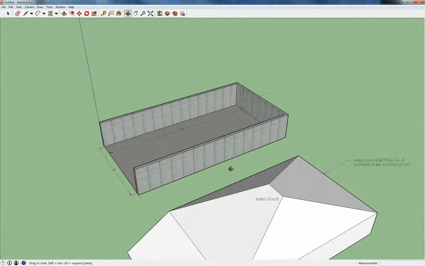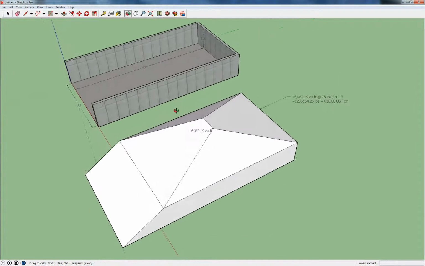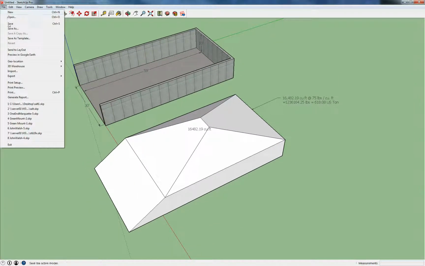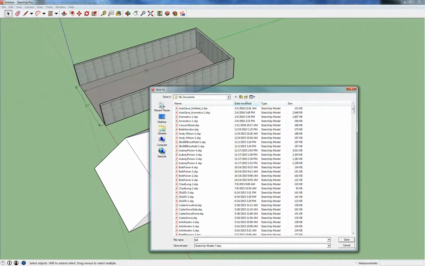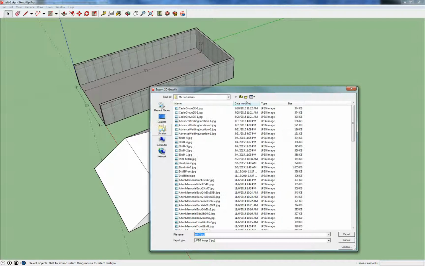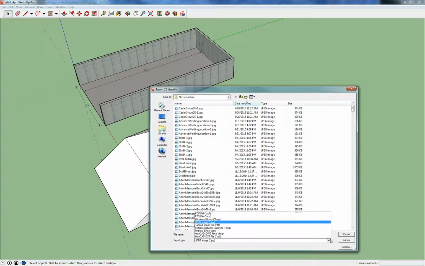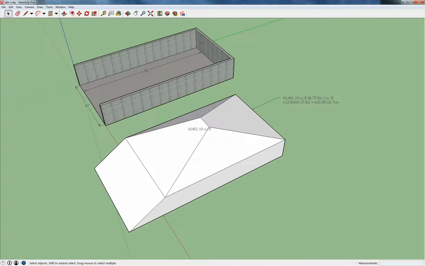If you want to share it, do file, save as. Let's just call this one salt-2. You can export it as a PDF if you'd like, or a JPEG, depending on how you want to save it. And now you have something you can attach to an email. Thanks for watching.